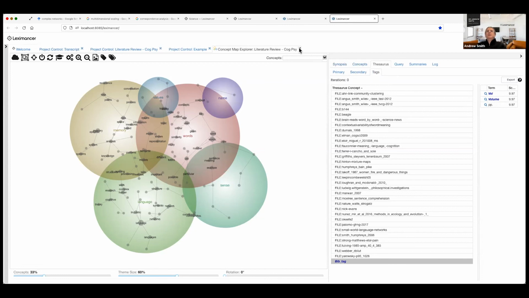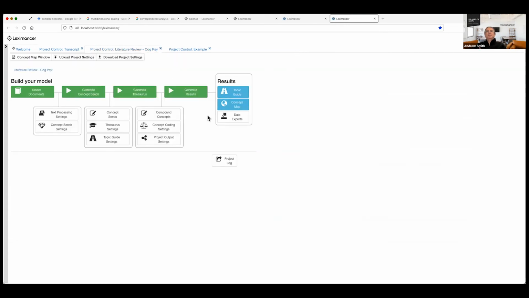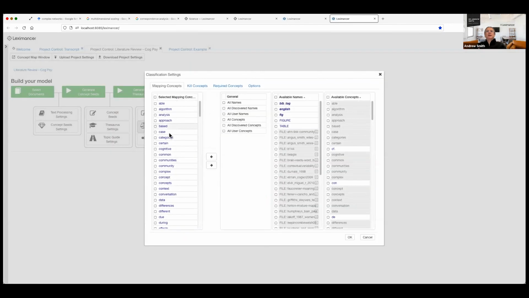Now, if you have just a handful of things that you want removing from the concept map, again, the way to do that is to go into concept coding settings. You see here, I left off figure and table because they're used frequently in articles, but I didn't want them. So I just took them out of the mapping concepts list. So it won't code for those: fig, figure, and table. If you have journal names which appear, they're probably going to come in as these name-like concepts. So just take them out of your mapping concepts list; that is the best way to do it.